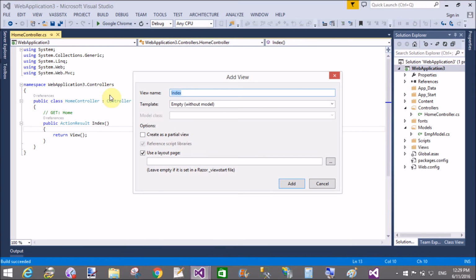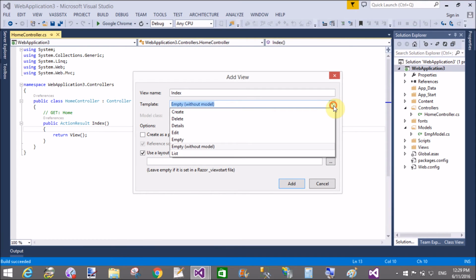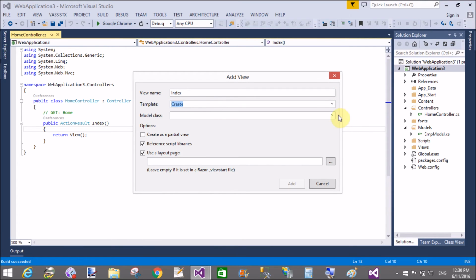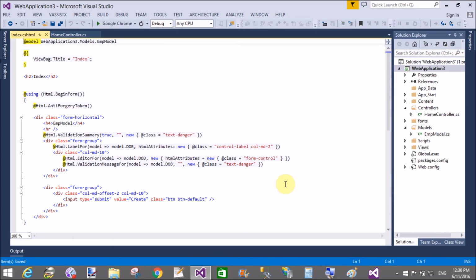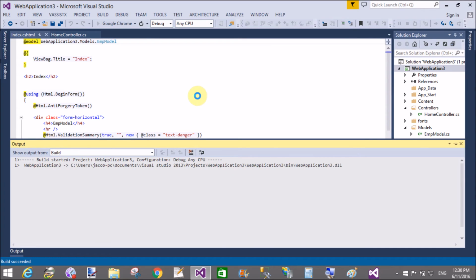Before adding the view, you must build the project. Add a view, select the model, also use the template that is create, empty model, sorry, EMP model. Yeah, that's fine, in which we have a label for the model, date of birth, editor for the date of birth, and validation messages for the date of birth. So that's fine and a simple thing.